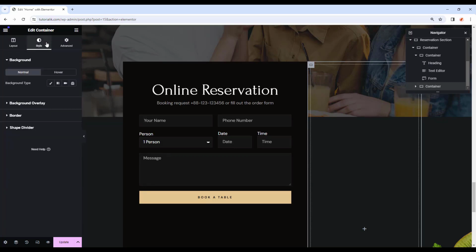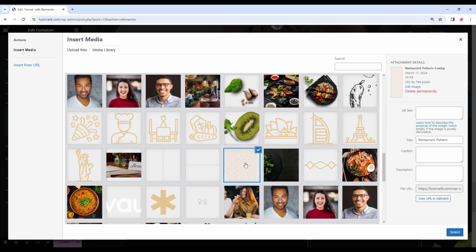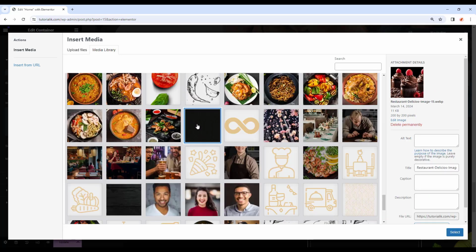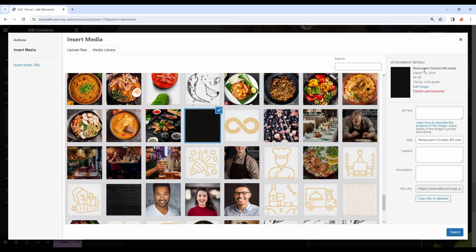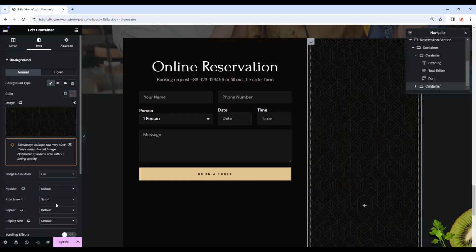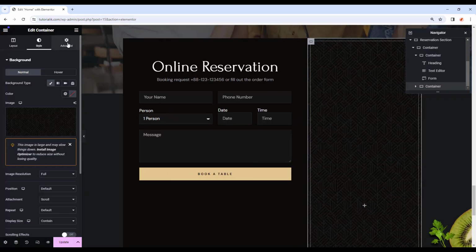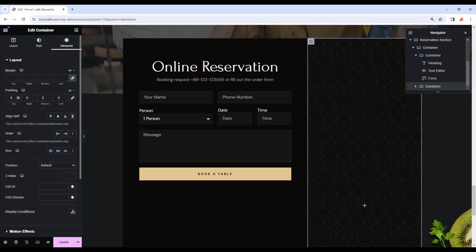Then in the style tab, in the background image, let's choose an image. Let's select this image. It's called restaurant-contact-bg.webp. This one. Now let's select this. Then from here, I'm gonna select the attachments to scroll and the display size, contain, and it will add a nice pattern on this container. Then under the advanced tab, let's add some padding of 90 pixel on the top and 90 pixel on the bottom.